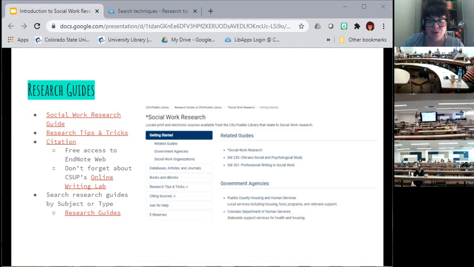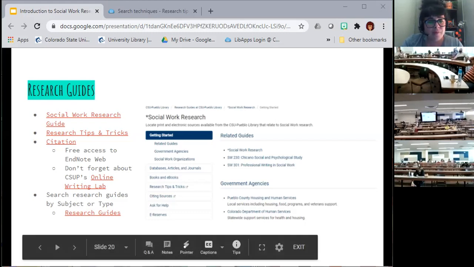As I mentioned, you do get free access to the online version of EndNote. If you'd like some more information about keeping track of all your resources, all of your citations, and using those tools, let me know. There's also a lot of great help tutorials online that you can find just by Googling.